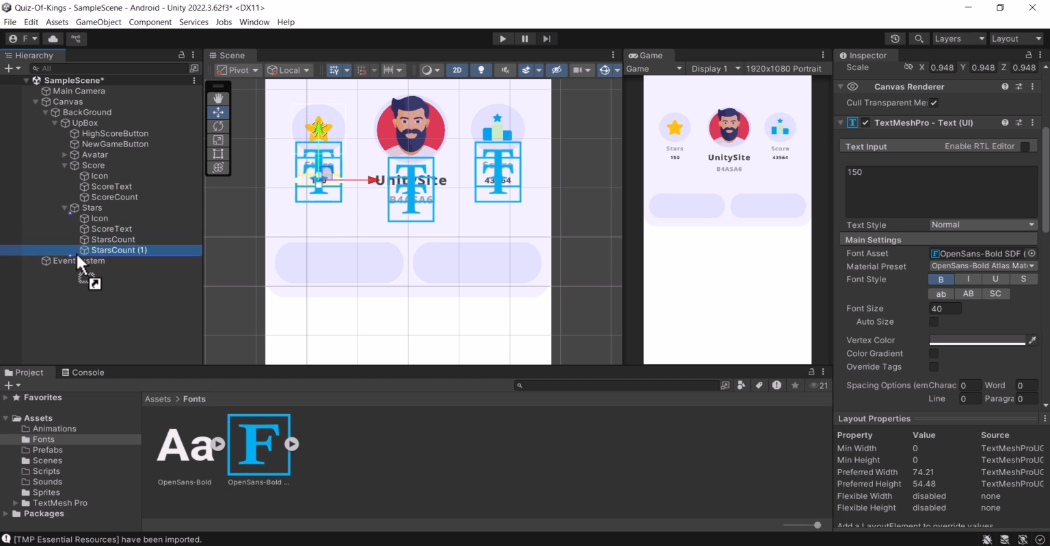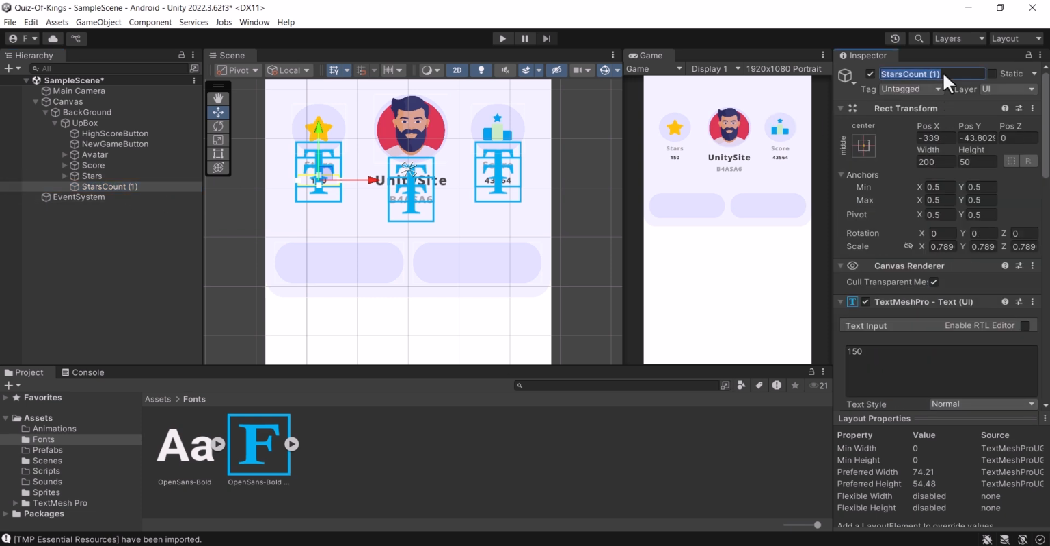After completing the stars, duplicate the stars count. This will be used for the new game button text. Just make a copy. Rename it to New Game Text and drag it onto the New Game button so it becomes a child of the button. Now position the text on the New Game button and change its value from a number to New Game.